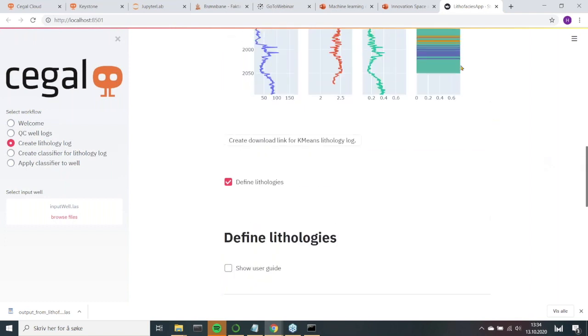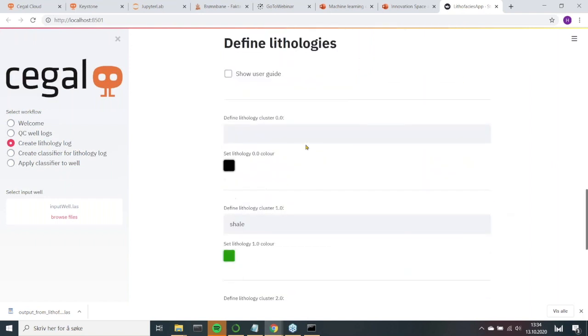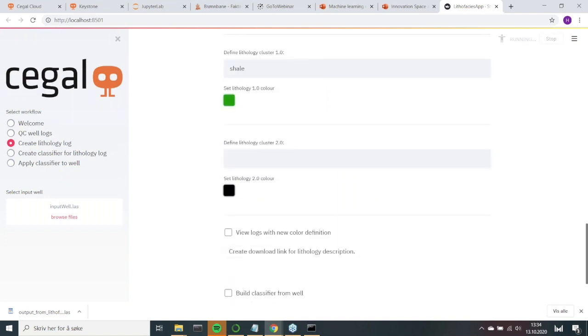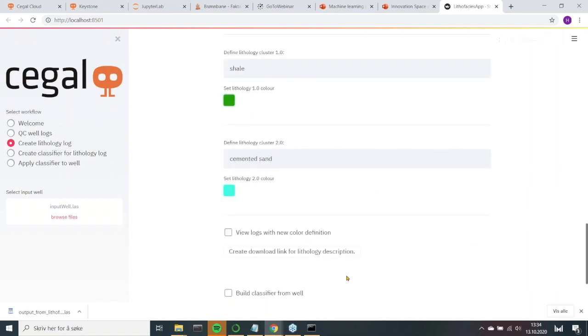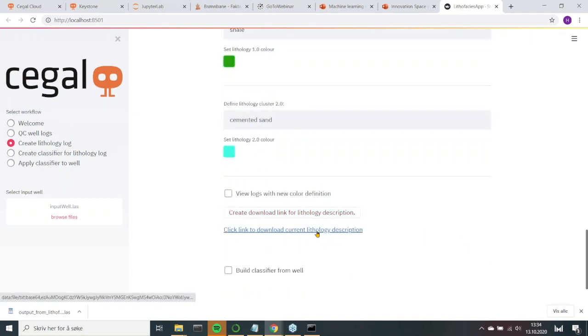Once that's run, I have bad memory, so I'll go back up and I'll see that my good sand is cluster 0, and then my cemented sand is cluster 2. So we'll write that in here, sand. And then cemented sand. Give that a nice cyan color. So once that's set, I can download this lithology description. I'll need that when I want to run this classification later. So I'll download that again, and again it just saves in my downloads folder.